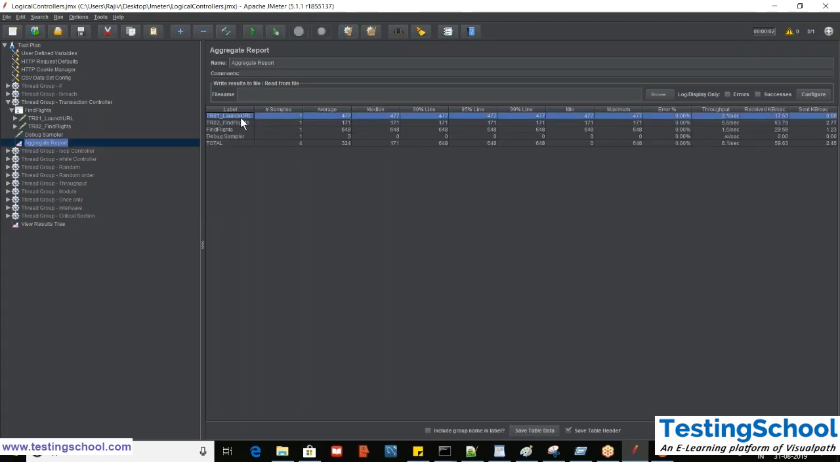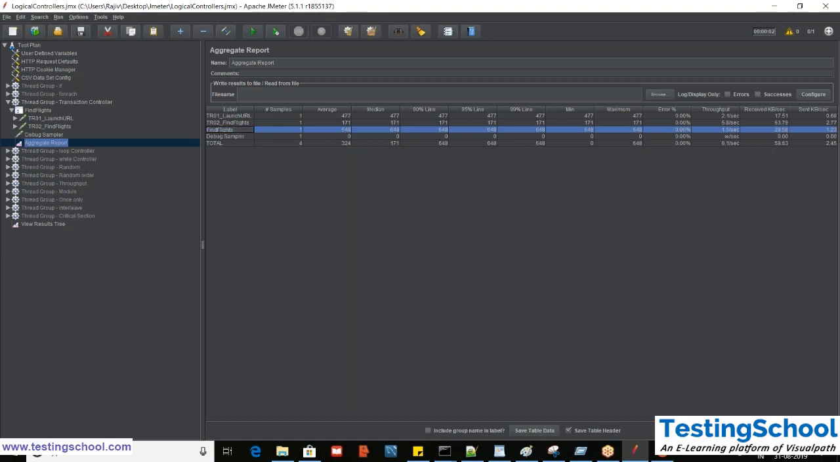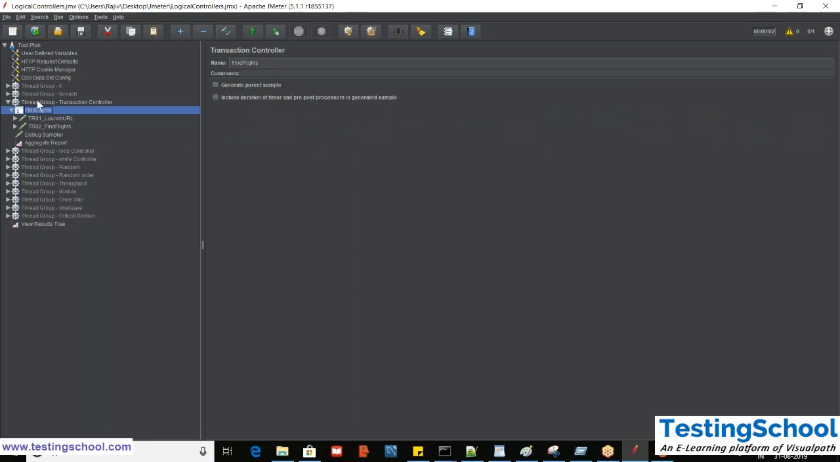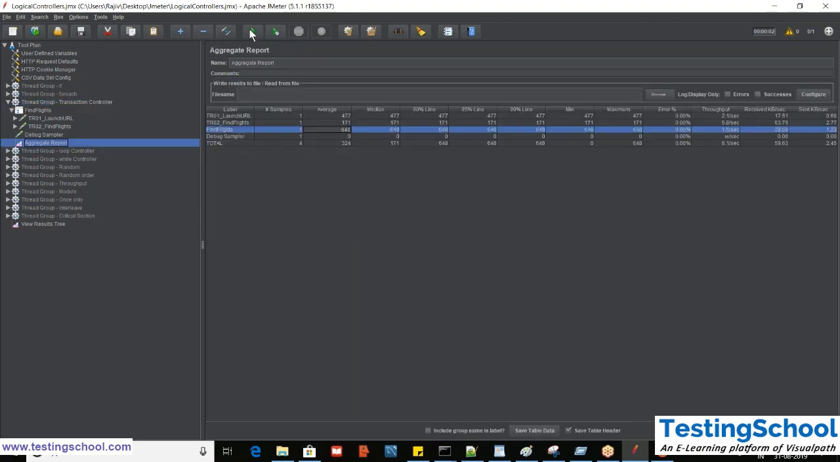So see, now launch URL is taking 477 milliseconds, and find flights is taking 171 milliseconds. As you can see in the transaction controller, the sample count is one, that is fine, but the average is combining both. So in this way it works. If we run it multiple times, suppose I'm running it 3 times, now see what will happen.